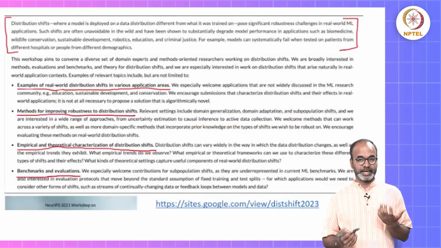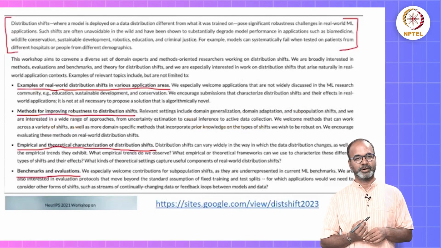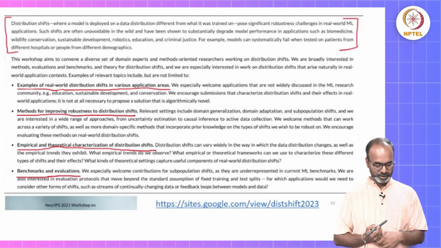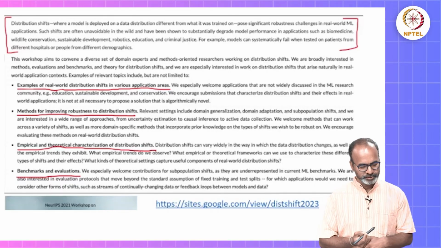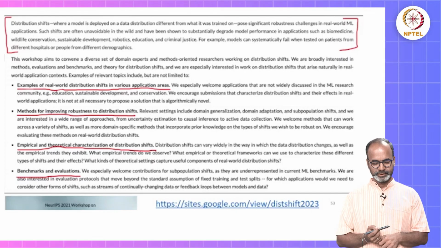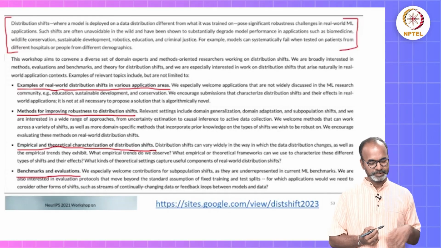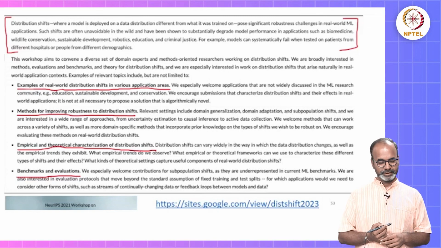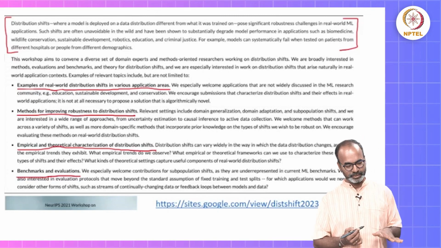This distribution shift is actually a pretty important and a large topic. So there have been actually workshops also on this topic. Here is one quick example of a workshop at NeurIPS. Distribution shifts, where a model is deployed on a data distribution different from what it is trained on, pose significant robustness challenges in real-world ML applications. Such shifts are often unavoidable in the wild and have been shown to substantially degrade the model performance in applications such as biomedicine, wildlife conservation, and so on.